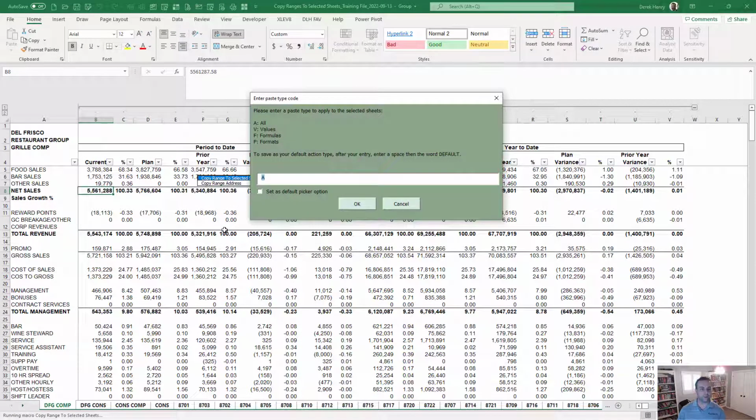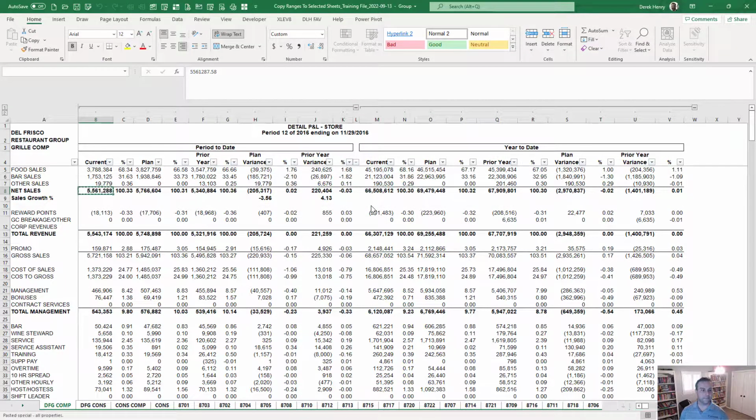Okay, and we're going to pick which type of paste to apply. Maybe it's formulas, maybe it's values, formats, or just everything. Okay, now you can set your default here. A is probably most likely what you want to do. And then you just press the enter key or press OK. Okay, and it pastes it to everything.